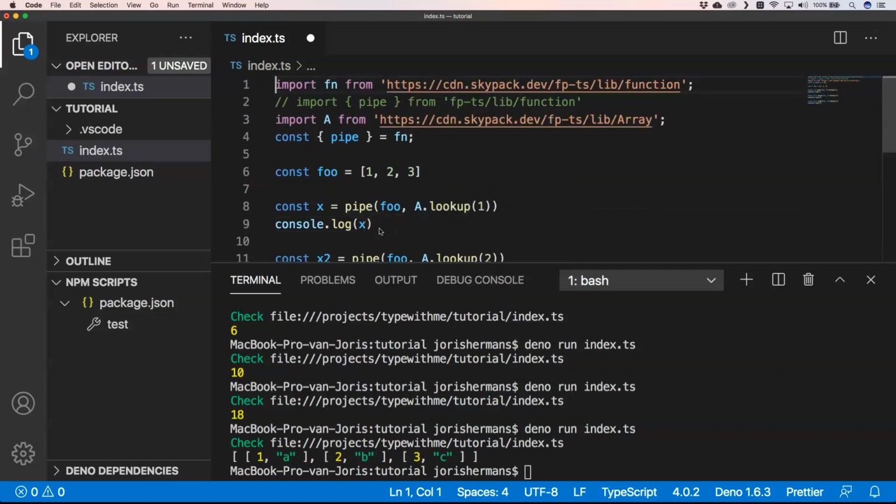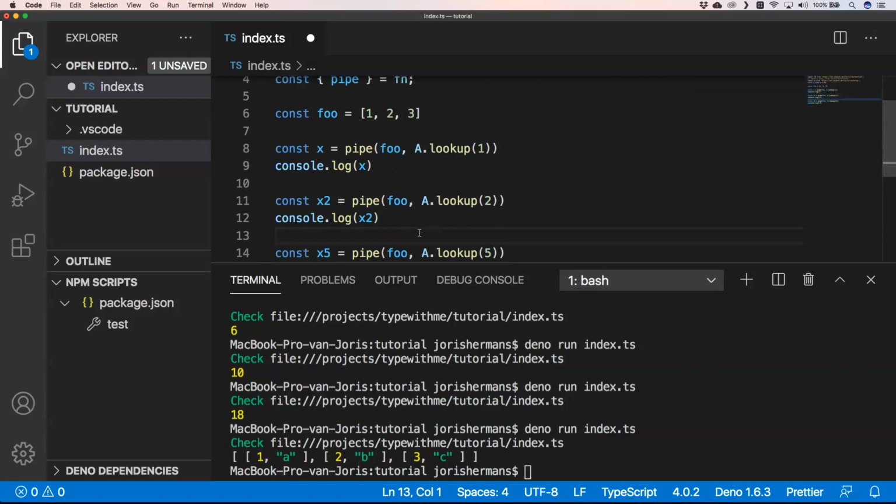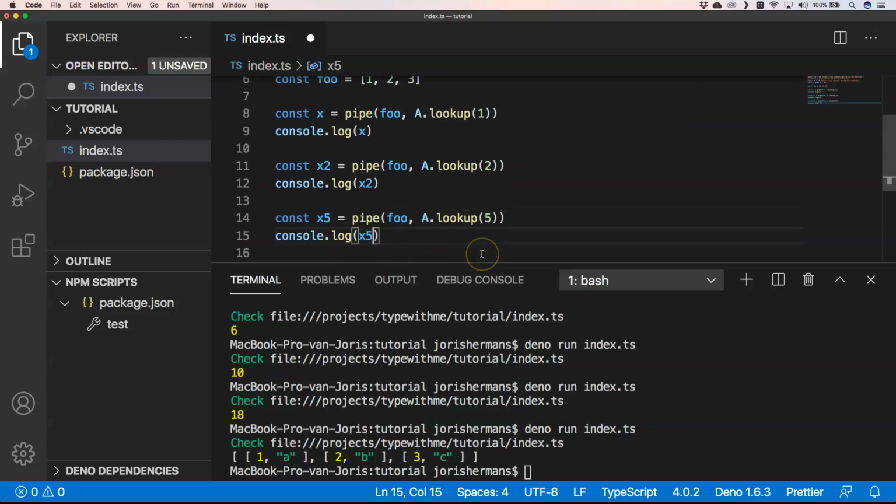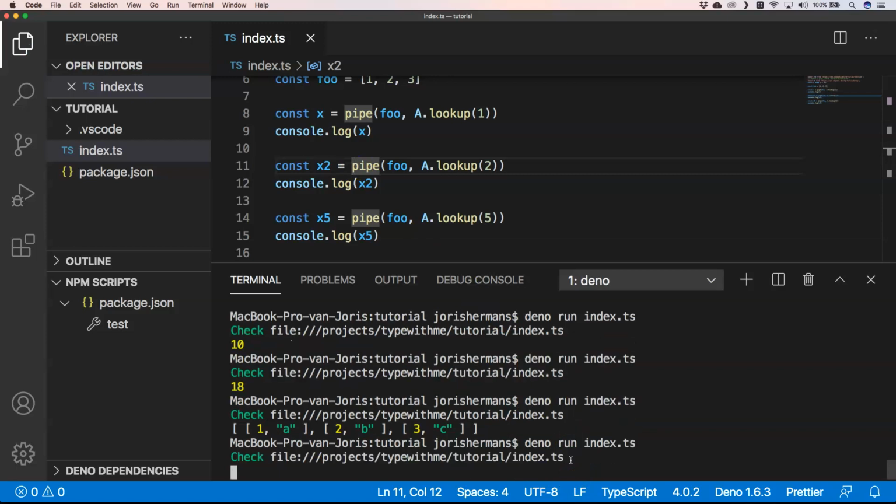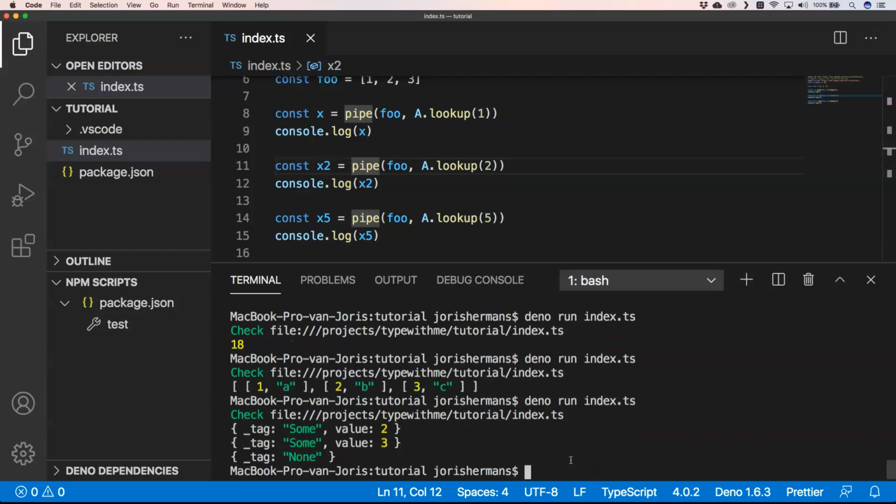So with fp-ts, we can do a lookup within our array. And here we can do a lookup and say, okay, we want the first element, we want the second element, but you can also do something like, okay, we want the 5th element. I'm just gonna print that out for you. So I need to save it first. And then of course I need to run it. And when I run it, you get something like that. Here you get a some value of 2, a some value of 3, but you can also have a tag which says, okay, none, it doesn't exist.